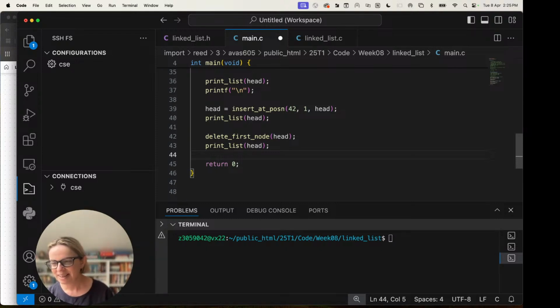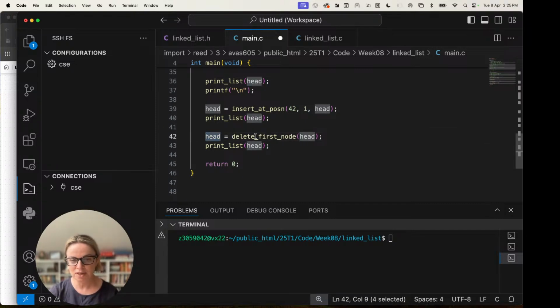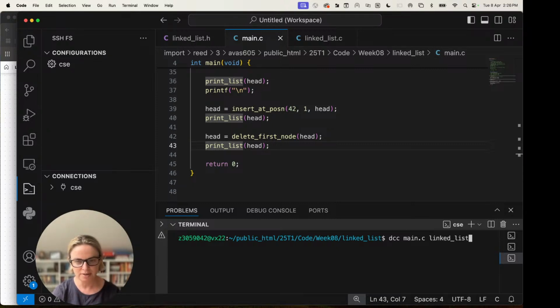No, well done. Yes. So it's not going to be hunky-dory. I've just changed the head, and like yesterday, I haven't stored the new head anywhere. So I'm going to make the new head whatever is returned from my delete first node function, store it inside this head, and then print list the head. Okay, excellent. Let's save it, and let's work our magic. So I'm going to compile my .c files.